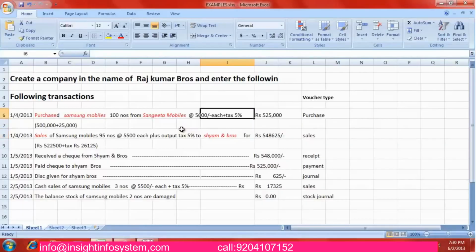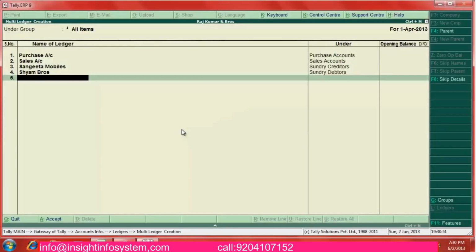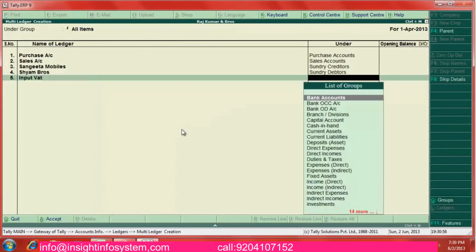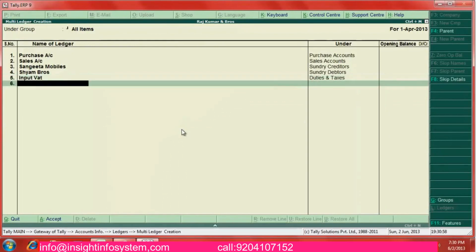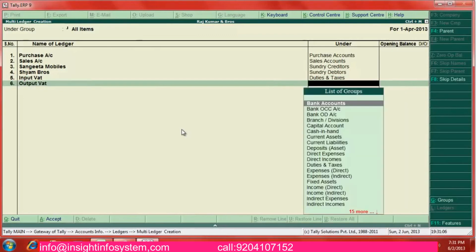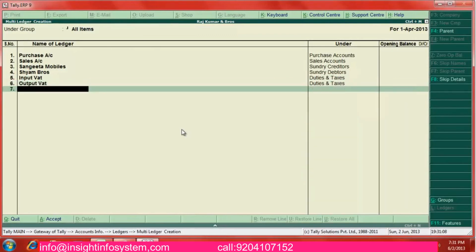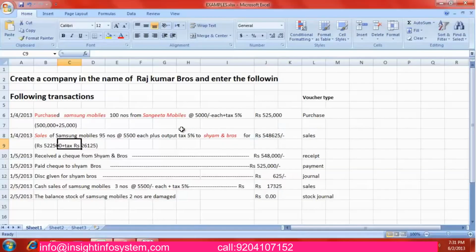Then tax. Tax on purchase is called input tax. Tax on sales is output tax. So create input VAT under group duties and taxes, output VAT under group duties and taxes. Then cash account. Cash account already is there, you don't need to create it.